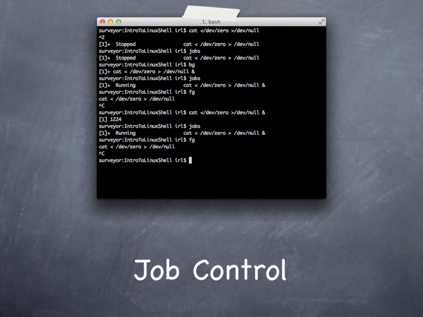And then if I type bg, it places it into the background, and it continues to run. And then when I run jobs, I can see the job is running. And then typing fg brings it back to the foreground. And then I've pressed Ctrl C there to terminate the job. You can also launch jobs immediately into the background, which I've done here by appending an ampersand to the end of the line as you type it at the shell.